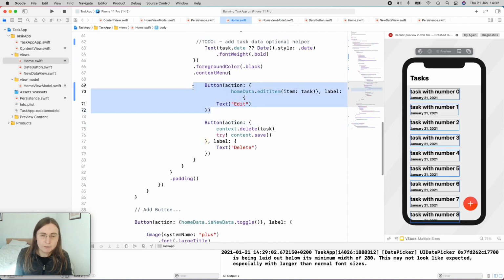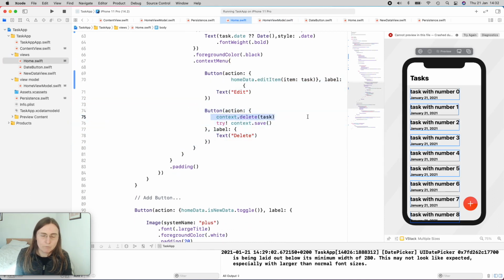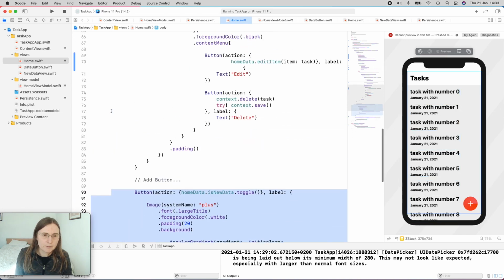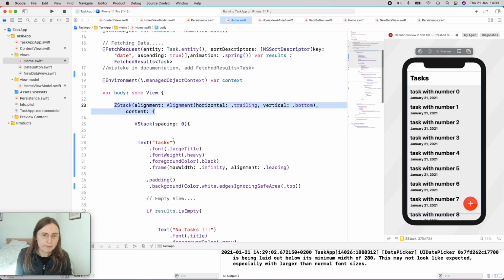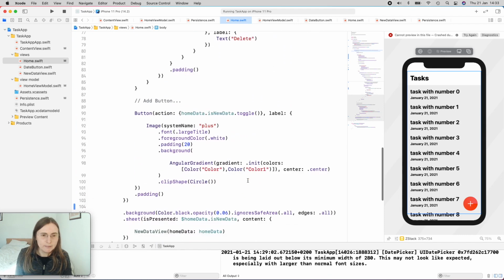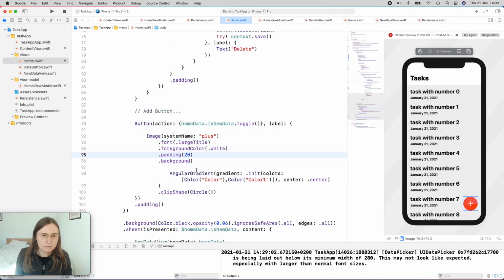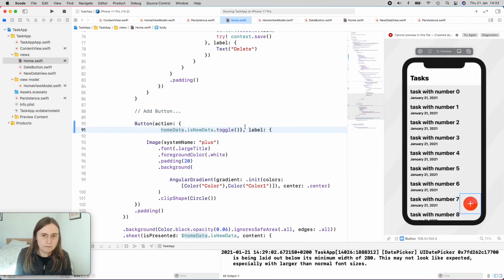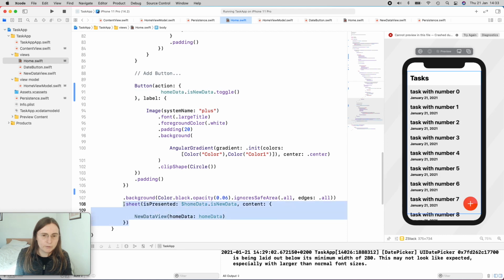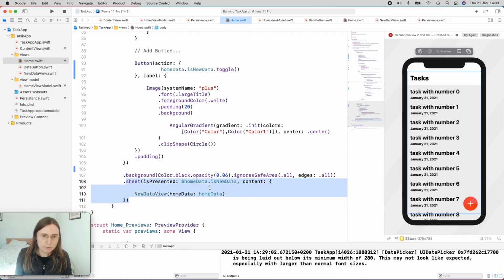So we have now this edit button, then we have the delete button, which in Core Data you just need to say context delete this task. Then we go down, and he did add this plus button here. So he has a ZStack, and he overlays the main view as a VStack with this task title and the list. And he overlays this with this add button, where he toggles this new data property. And if you look down here, he uses a sheet to present his editor, and the is presented has a binding to is new data, and we show this new data view.